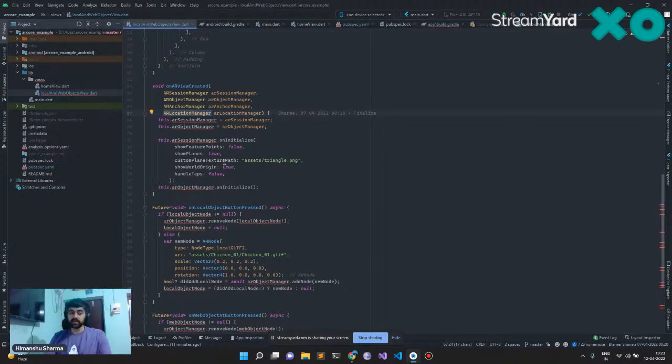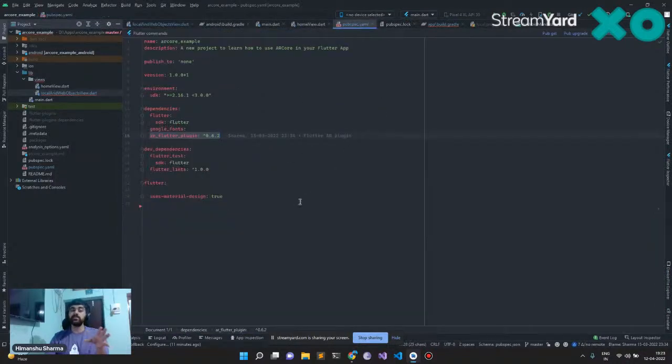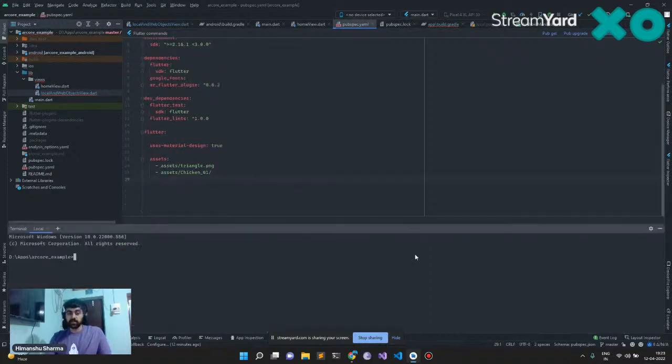So first things first, the first basic usage that you can do is having a local object in your assets in pubspec.yaml assets and using it in your device, using it in your mobile application. For example, I have an assets folder which consists of these things. I think I have to pull the latest code.